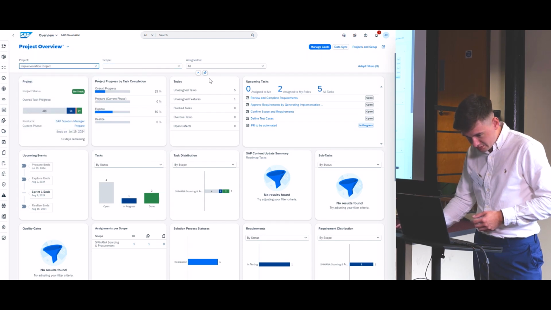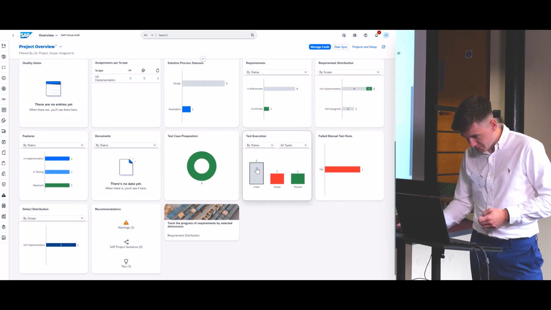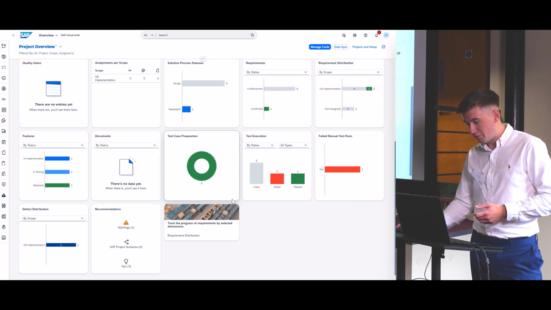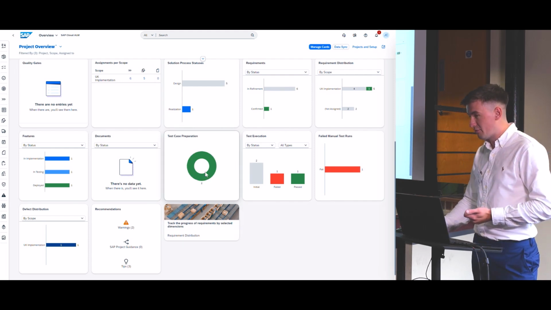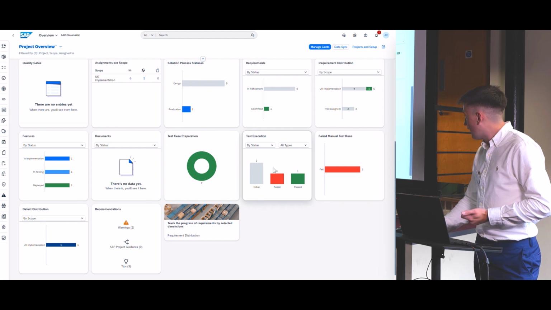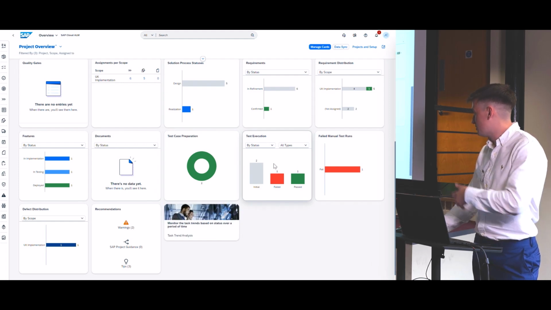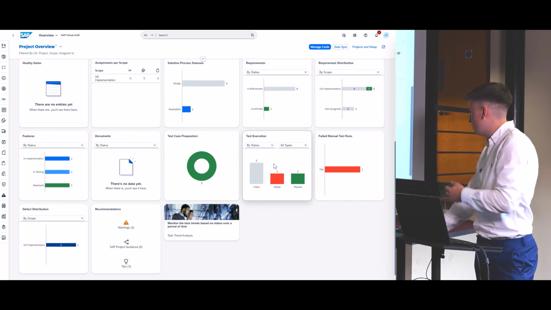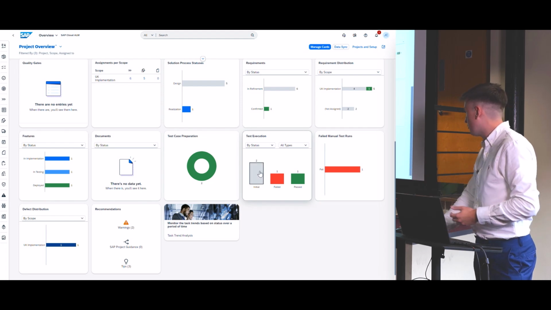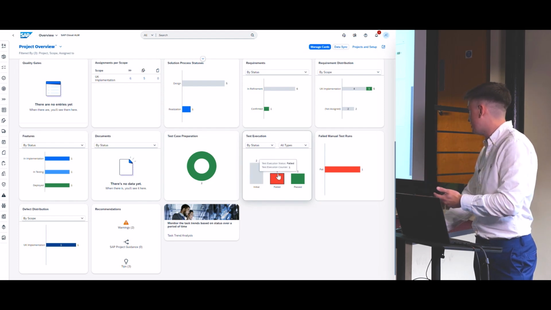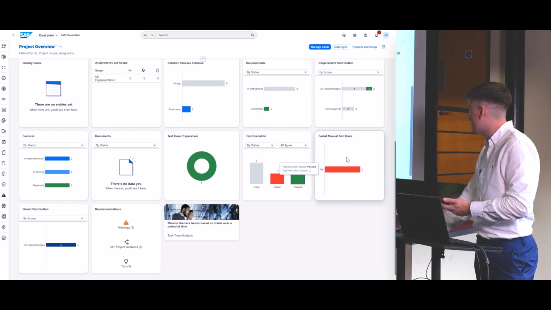Let's get some good data, and that's implementation. So if we scroll down here, we can get an overview. So we've got 2 test cases in preparation, okay? And then we've got test execution breakdown. So it's a clear, easy dashboard. So you can just have a full transparent view of what's going on. We've got a few test cases in initial, got one in failed and one in passed.